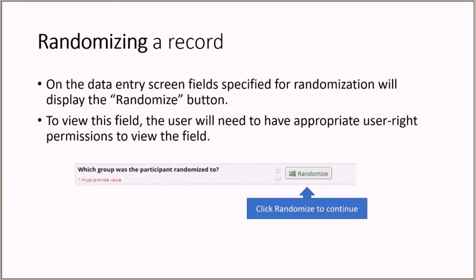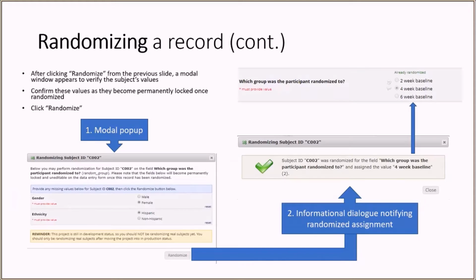This is what the data entry clerk will see, which group a participant was randomized to. You'll click randomize, and then we'll continue with that. A modal screen will pop up, so you can see that under number 1, modal pop-up.